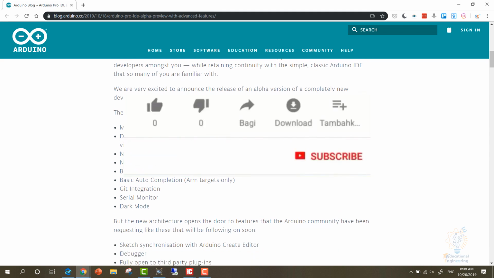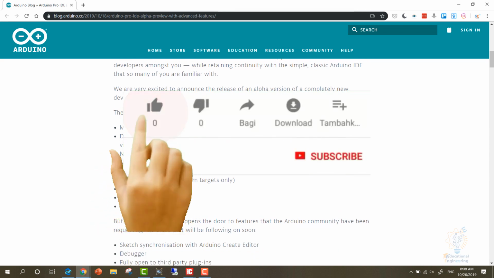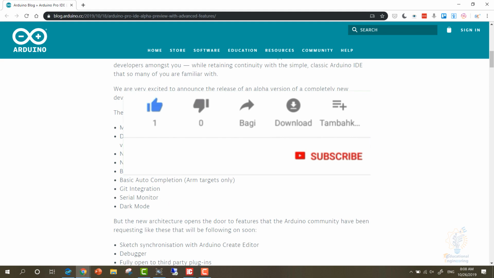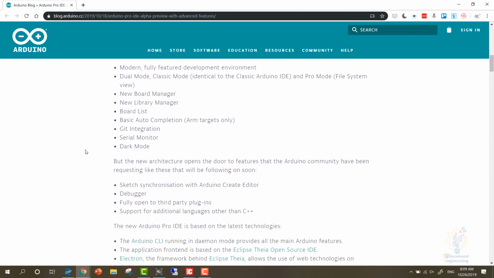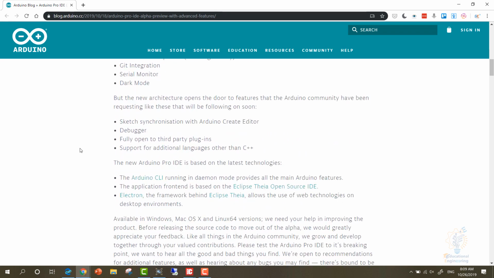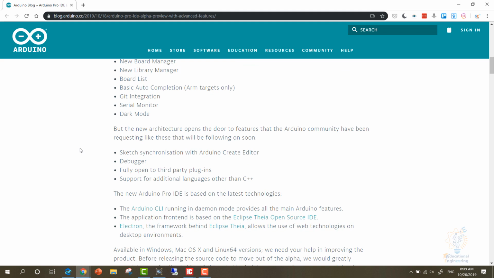It's a modern, fully featured development environment, dual mode. There is a classic mode and a pro mode, and it has a new board manager, new library manager, board list, basic auto completion, and Git integration. It also has an improved serial monitor, and it supports dark mode, which is now a thing for all software developers.